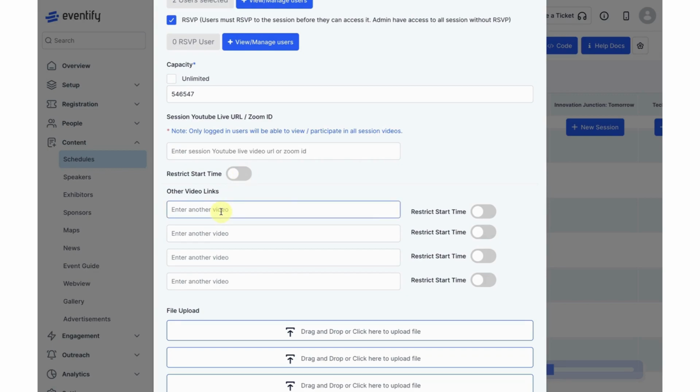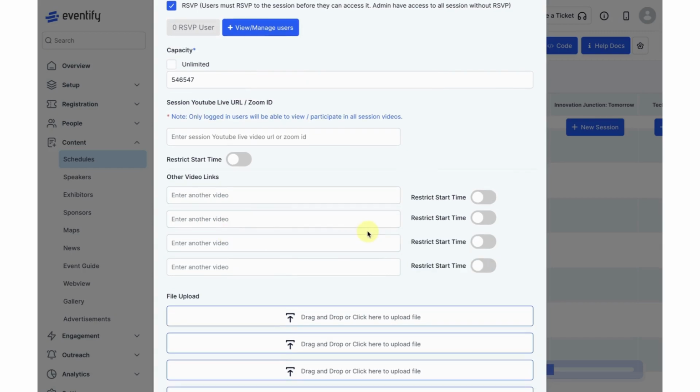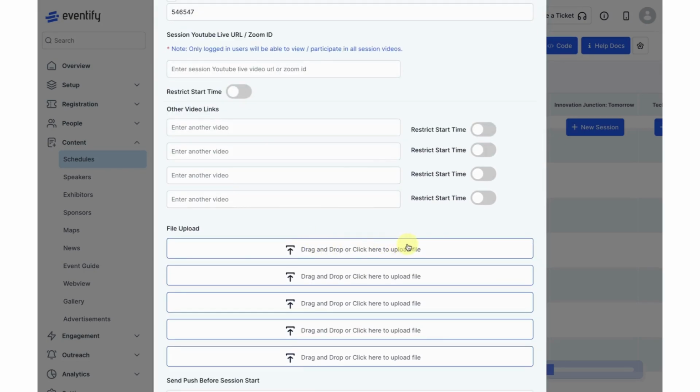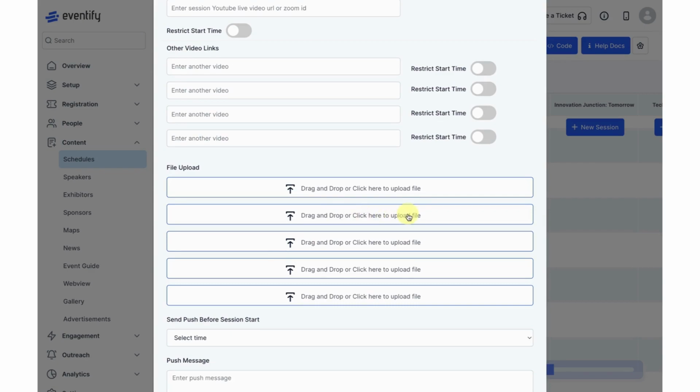If you want to add more videos for your session, you can add them easily with the links. Just go to Other Video Links and add your links under the section. Each link will contain the Restrict Start Time option. You can add any files related to your session under the section File Upload. Maximum 5 files can be uploaded. You can simply drag and drop files or upload them directly from your device.